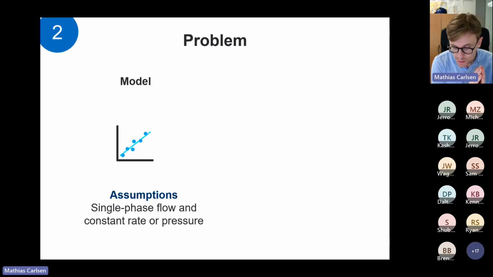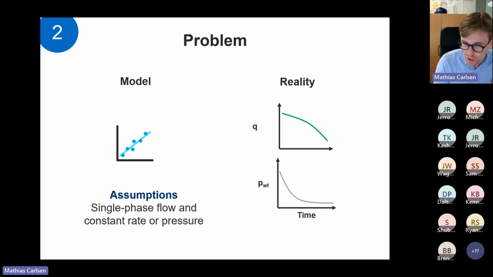The problem is that these classical RTA equations that we use, so basically when we use the square root of time plot that I just introduced, we assume single phase flow and we assume a constant rate or a constant pressure solution. But in reality, we're dealing with both changing rates and pressures, and that's what we call superposition effects. And if we go below saturation pressure, or even if you're just flowing above saturation pressure, but you have water and oil, or water or gas, by definition, you're dealing with a multi-phase flow problem.